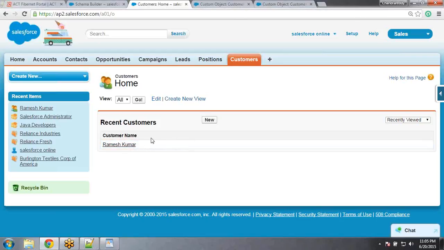But I want to display some more field values also. Here, it is providing only the customer name. I want to display more field values so that I can understand clearly. If there are 2 or 3 persons with the name Ramesh Kumar, then how can you understand which record belongs to which customer?